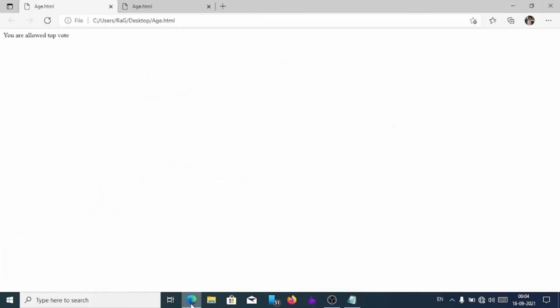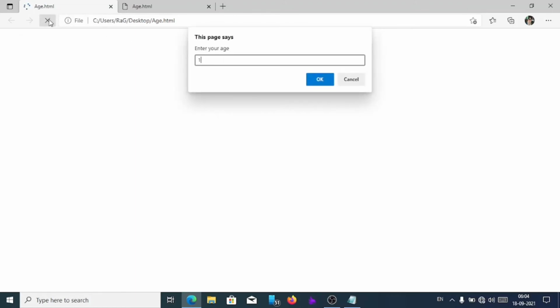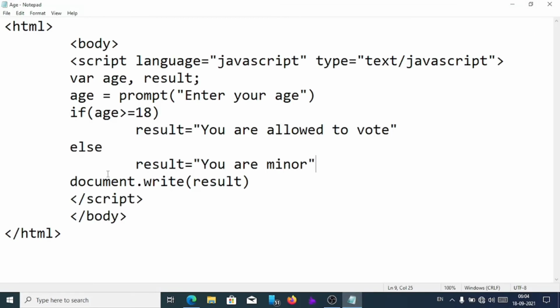Now save the document and let's see how it works. Suppose the age is 20, you are allowed to vote. Age is 16, you are minor. So this way we can write the same program using conditional statement or if and else statement. In conditional statement we can write everything in same line, and if and else statement will need 4 lines of statement.